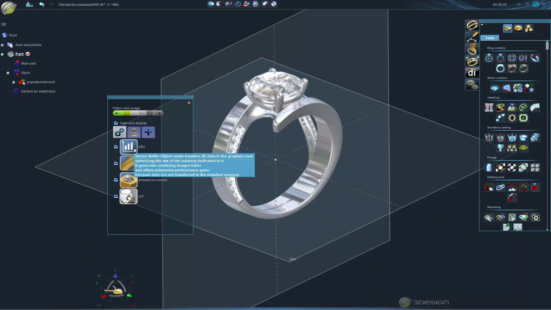So we have a vertex buffer object mode. This takes all of your graphics computing off of the CPU and puts it onto your graphics card. It'll speed up the program a little bit, but it's really for opening up your processor for when you're multitasking, running other programs in the background, like I am here. I'm running screen recording and PowerPoint and a bunch of stuff in the background while I'm also presenting here. So that helps me with that sort of processing in the background.